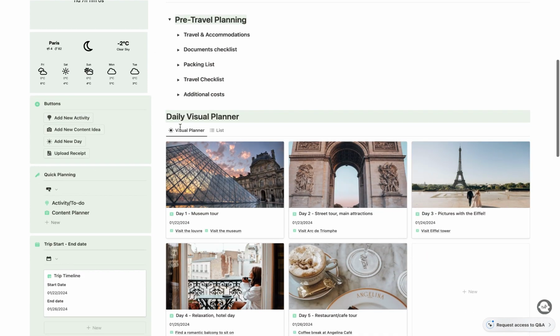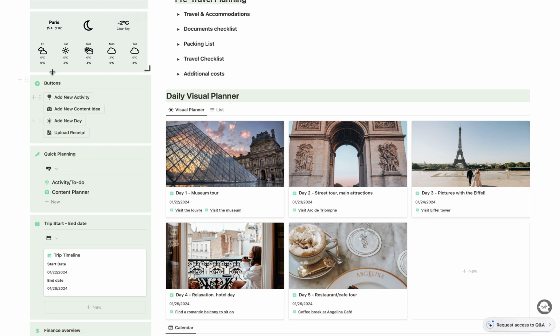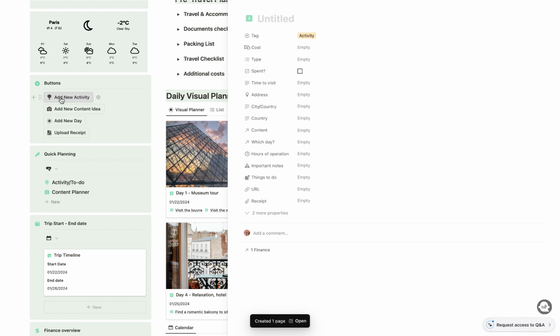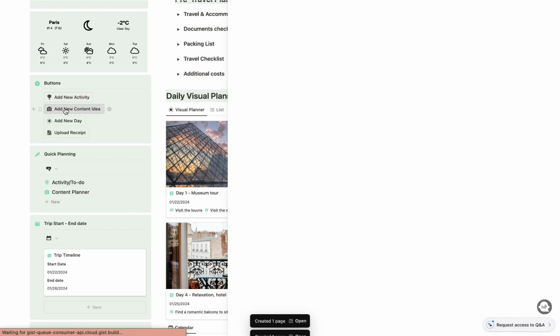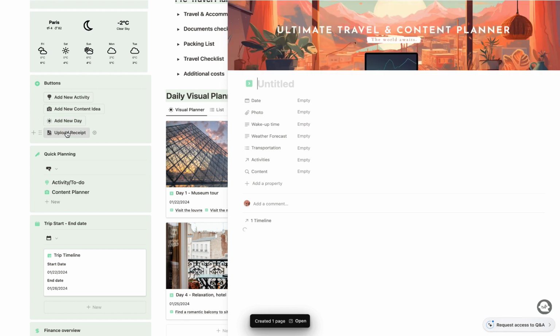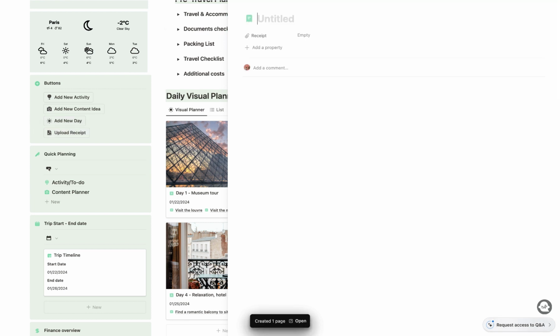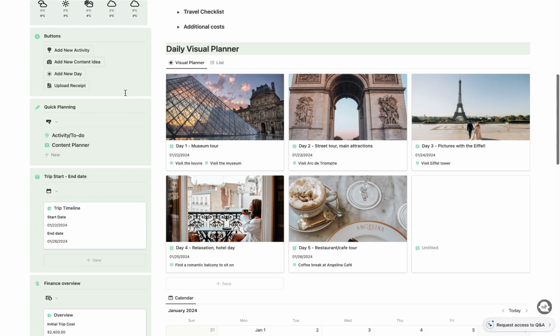Now we're going to move over to our left-hand side, which is your key to all things planning. We have add a new activity, add new content ideas. If you have an idea for a specific video or photo you want, add a day to your trip, and even upload a receipt, which is extra beneficial if you are splitting costs with anyone.